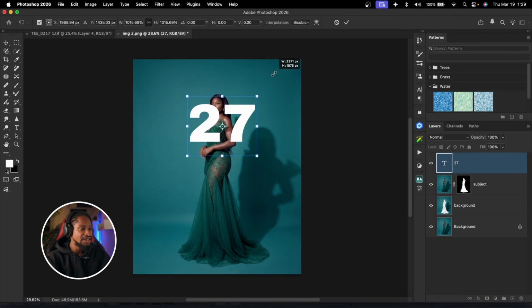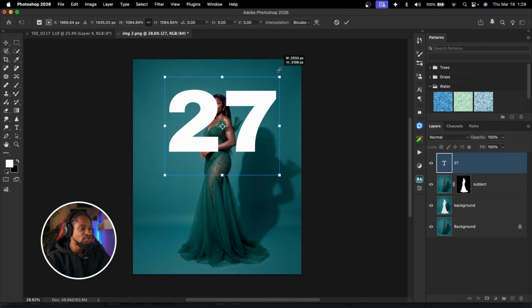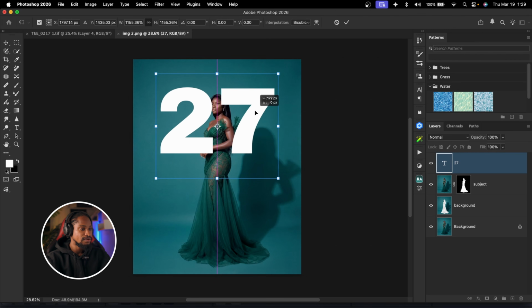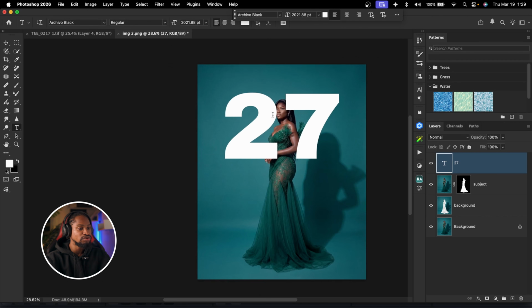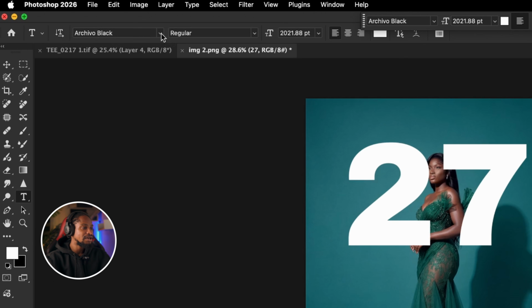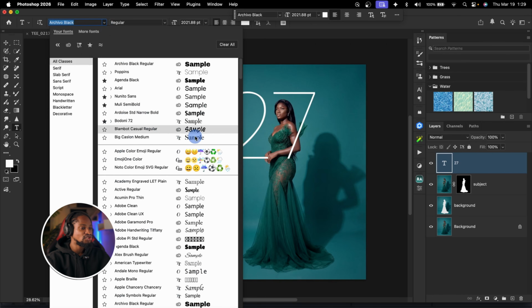Okay, let me increase the size the way I want. So maybe somewhere around here should work. All right, so around there should work, and click OK. Now, if you want to change the font, maybe you don't like this font, you want to try another font, just select your text tool, click on this font right here. So click on this drop down arrow and just choose any font you want.